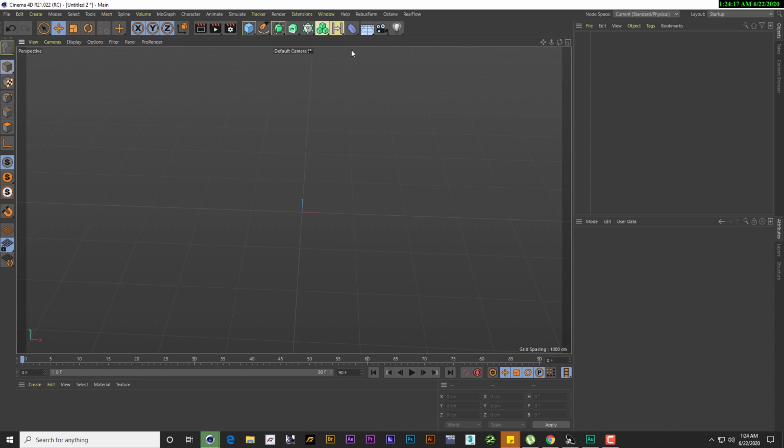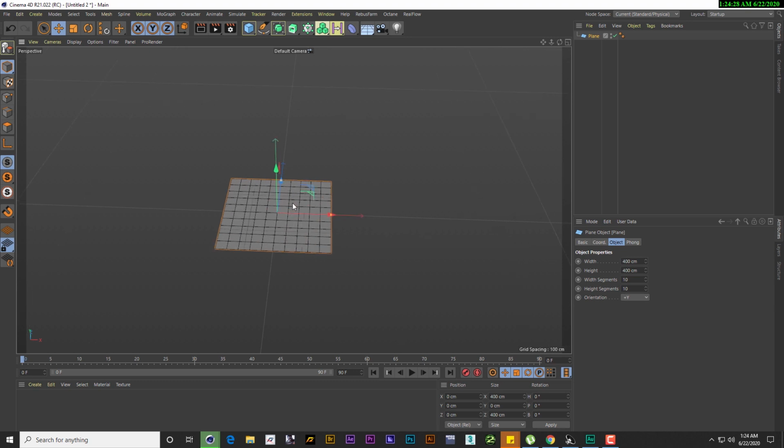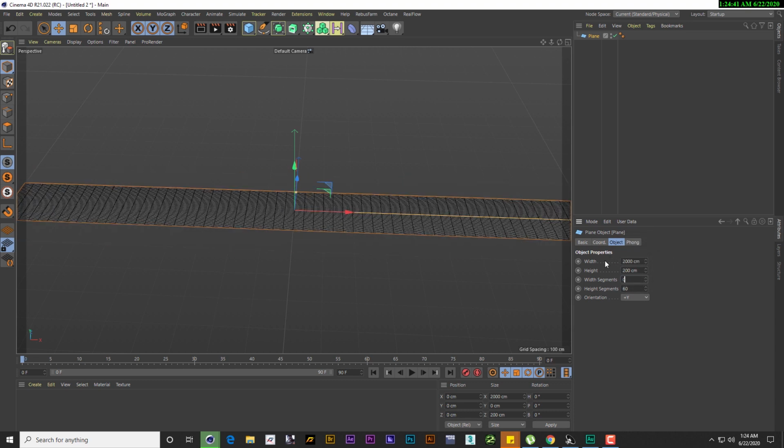Alright, so the first thing I want to create is a plane. To create a plane, I simply go to this icon right here. I left click this and I drop my plane in the scene by clicking on the plane right here. I'm going to zoom in and increase the segment of the plane to 60 by 60. And I'm going to increase the width and height as well to 2000 by 2000.